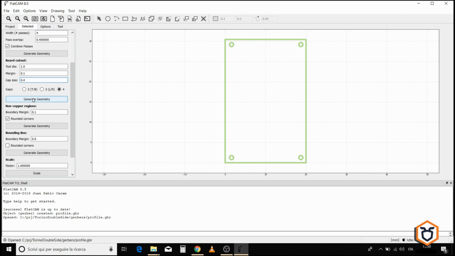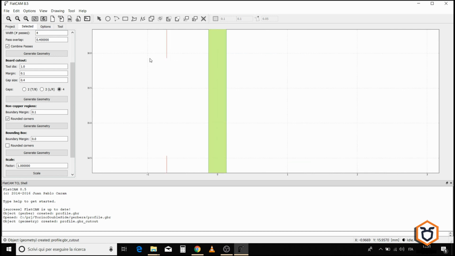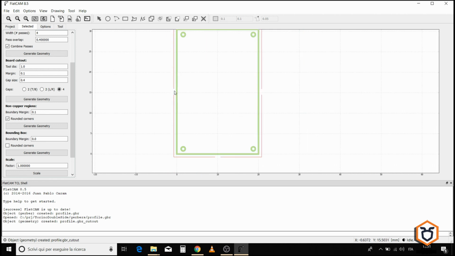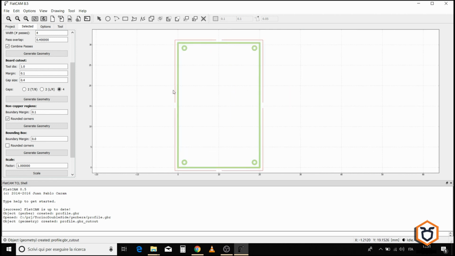What is the gap size? It's much easier to answer this question looking at the generated geometry, so we generate it. As you may observe, the generated geometry has 4 parts interspersed with some gaps. Why are the gaps used? They are used to avoid the board getting separated and moving during the profile machining, since the board will be anchored to the wall board.